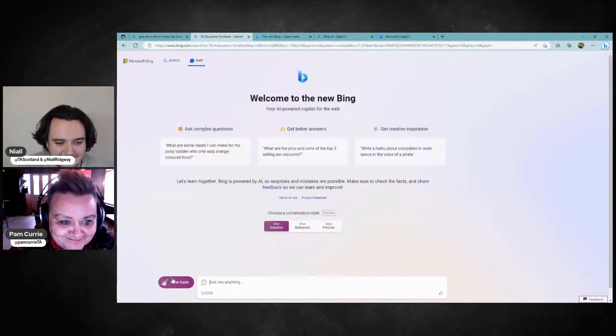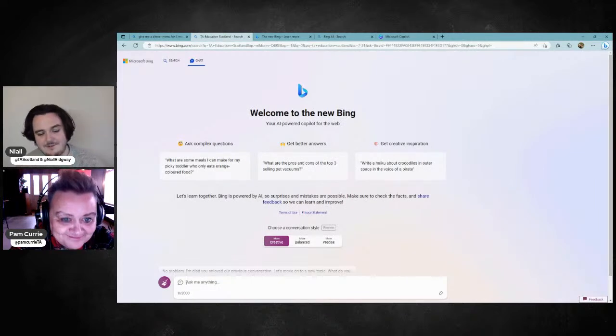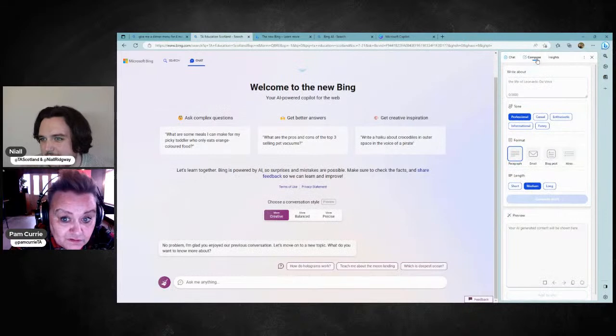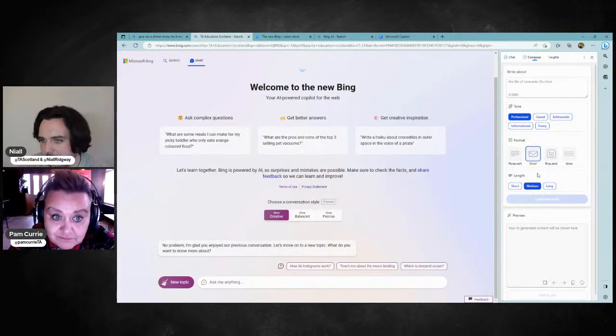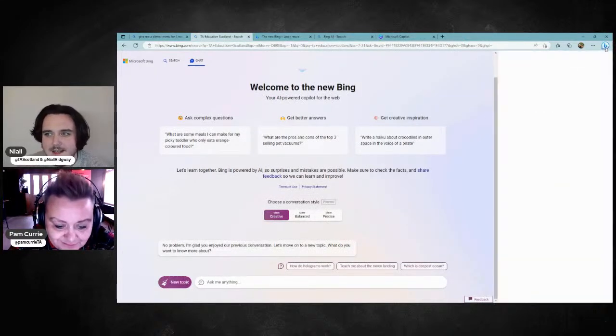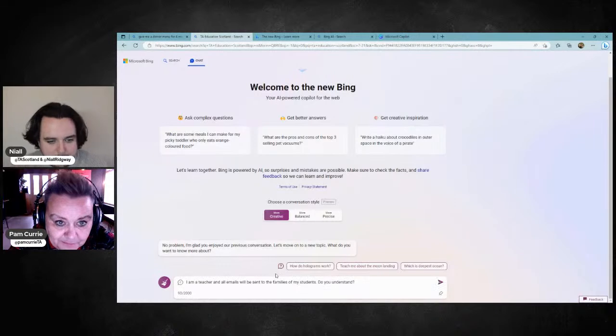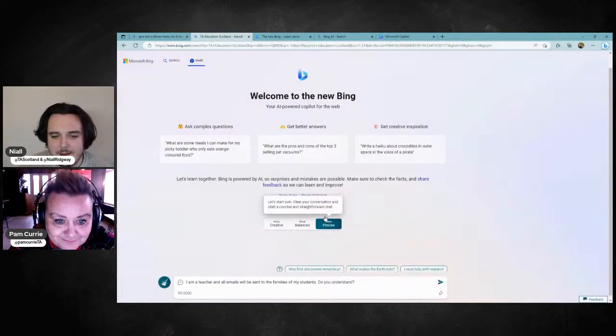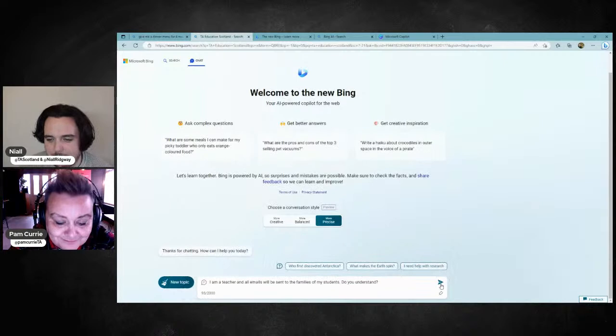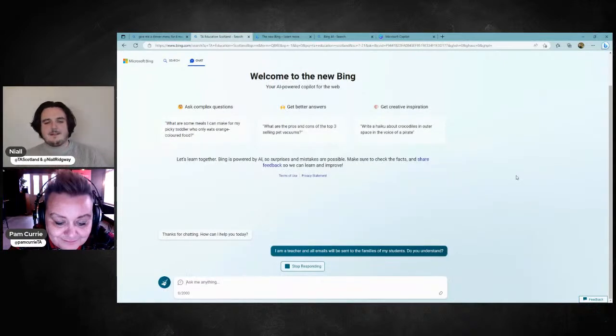Nice, I love it. Okay, so the next thing we're going to have a look at is drafting an email. So as we noticed earlier, we can do it from within Compose. So we've got our format here and we can write an email, but I'm wanting to get a bit more in depth with it. So I've written my prep already for this one. So I am a teacher and all emails will be sent to the families of my students. Do you understand? Okay, I'm going to be a little bit more precise with this one, and I'm going to just hit enter there.